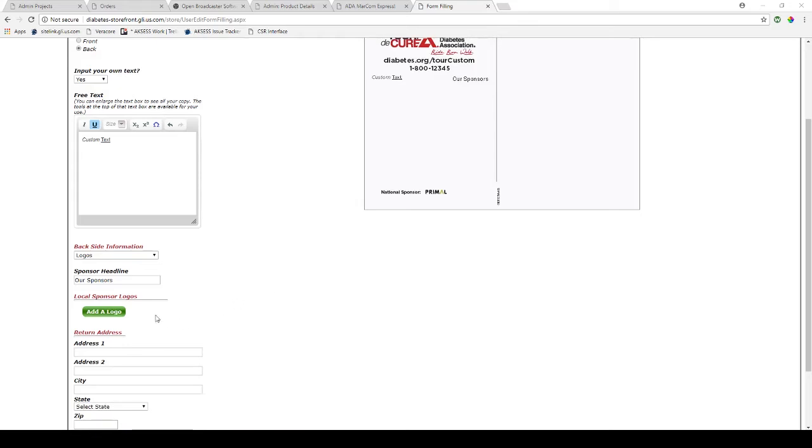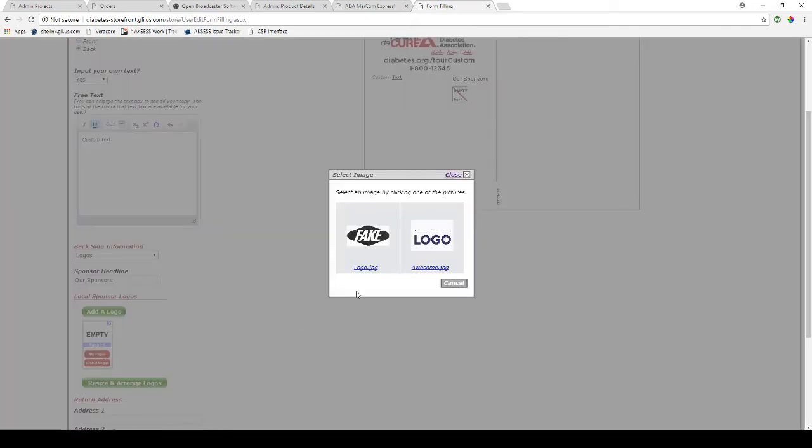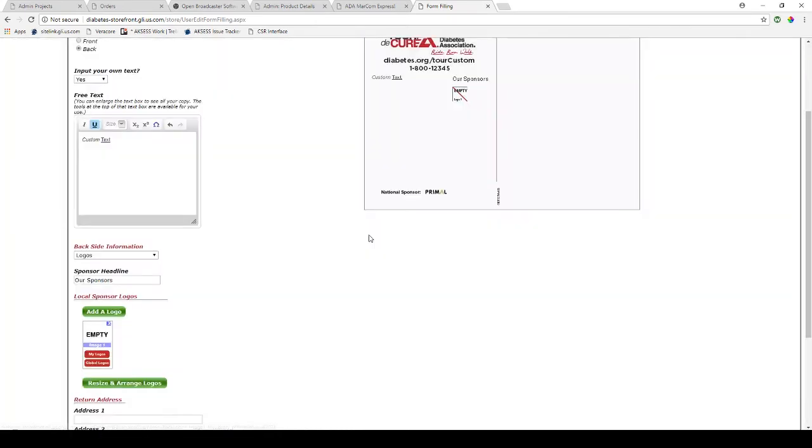To add local sponsor logos, click on the green Add a Logo button. You'll need to wait a moment for the placeholder image to load, and then you can select the red My Logos button to select an image from your library. If you don't have any images in your library, or have new images you'd like to add, we'll be going over that later in the video. From here, you will be able to select an image from your library to add to the postcard. The image will automatically load onto the postcard.